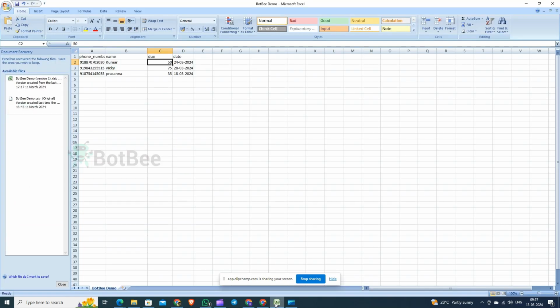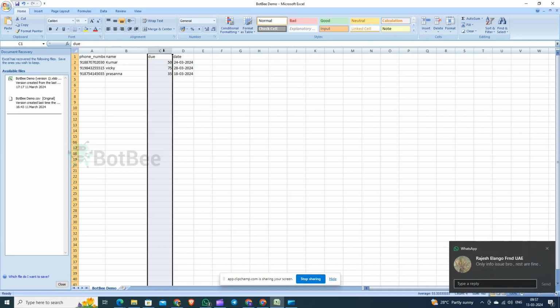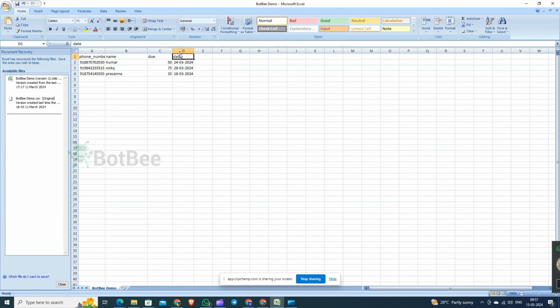Let's say you have a consumer's list with different dues and different dates for dues on their account. For example, user A has a total due of $50 and his last date for payment is March 24th, and user B owes $75 in total with a March 28th deadline. We can use a message template with custom fields to broadcast a list like this.